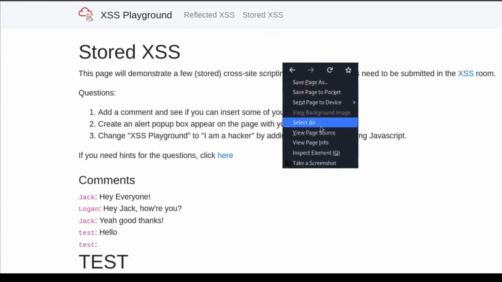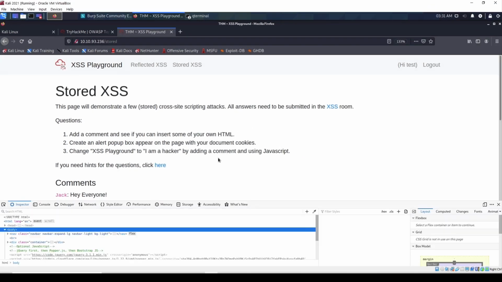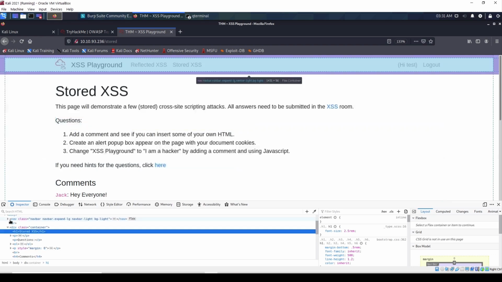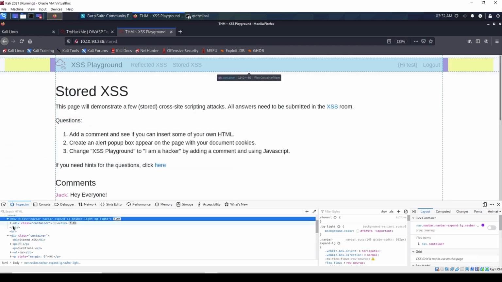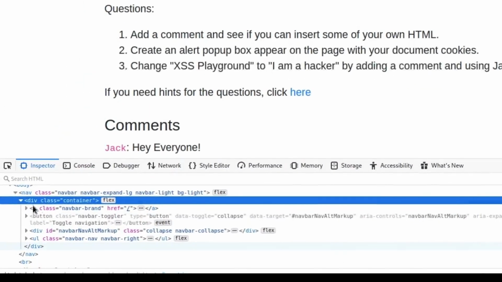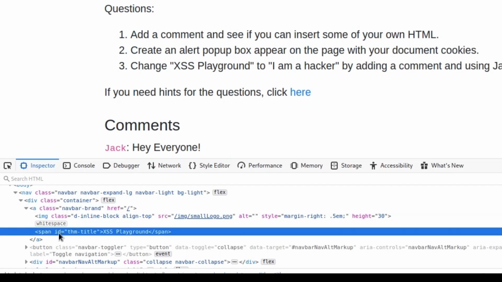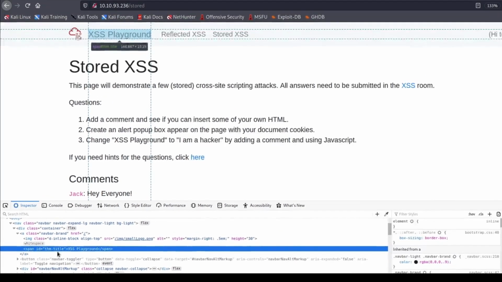We can find the ID by going to Inspect Element. Then we want to navigate to this part right here, and it's in the navigation bar. Lower that, open our div tags, open our A tags for the XSS Playground. Right here we should be able to find the ID of the XSS Playground, and it's right here in this line. The ID equals THM-title. So that is our ID.